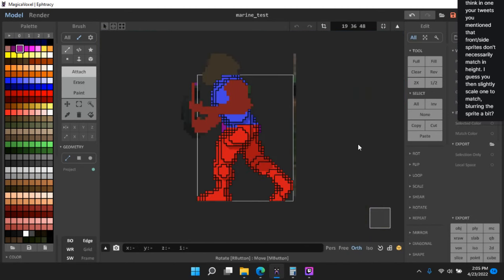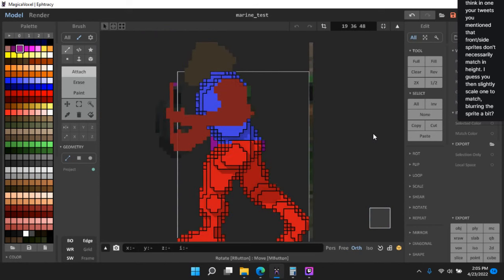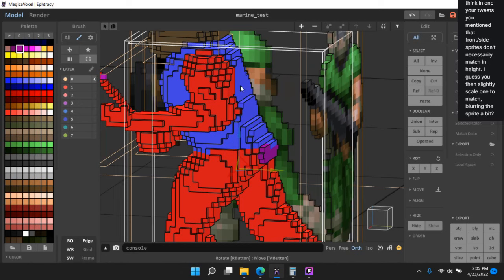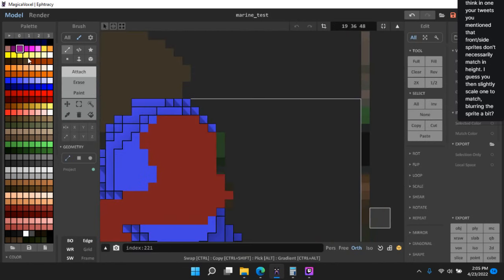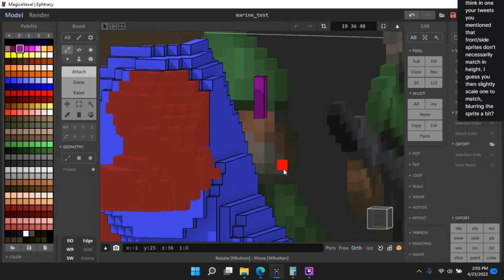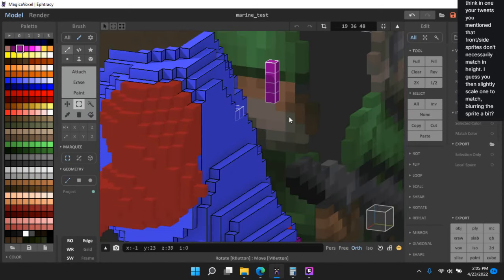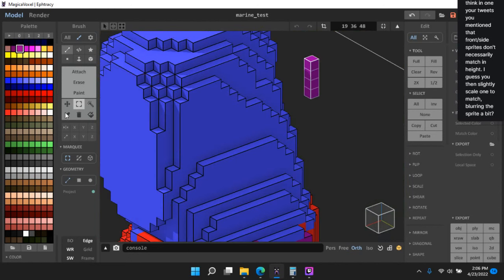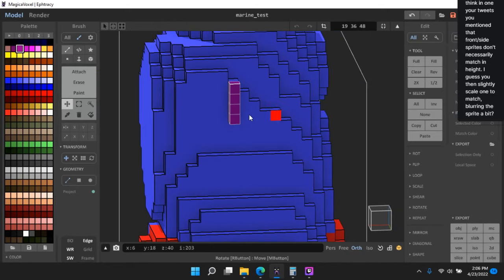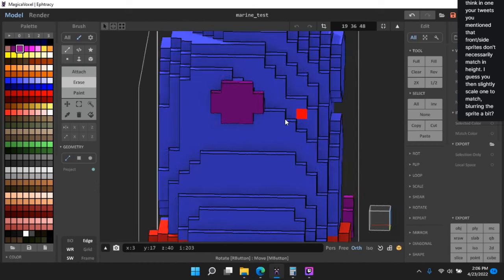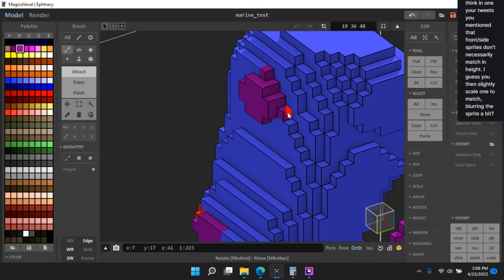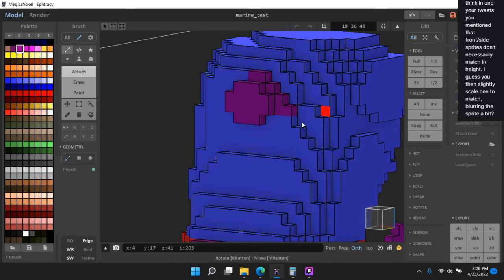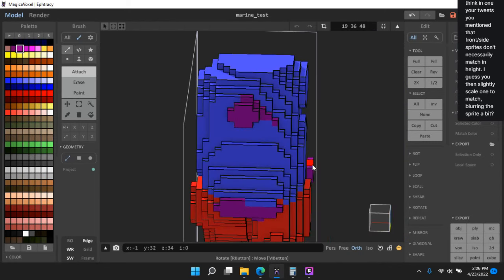Let's turn on background. Oh, he's missing some voxels here as well. Add this. I don't see how I missed those, but I did. And don't forget to add voxels where they should be, behind the parts that you added.